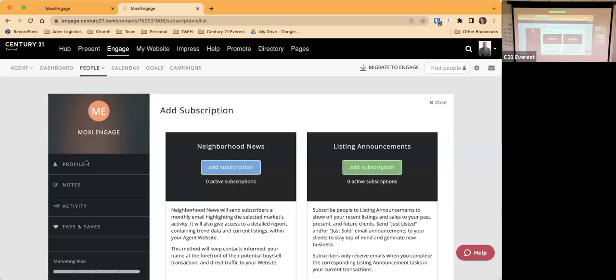Listing announcements is to send to any people you put on listing announcements. It will send them an announcement when you list a property, wherever. And I think it's a good thing. I don't think it's bad. It's just not what I thought it was. So you'll notice it says here, subscribe people to listing announcements to show off your recent listings and sales to your past, present, and future clients. So send just listed and or just sold email announcements to your clients. So think of it that way.